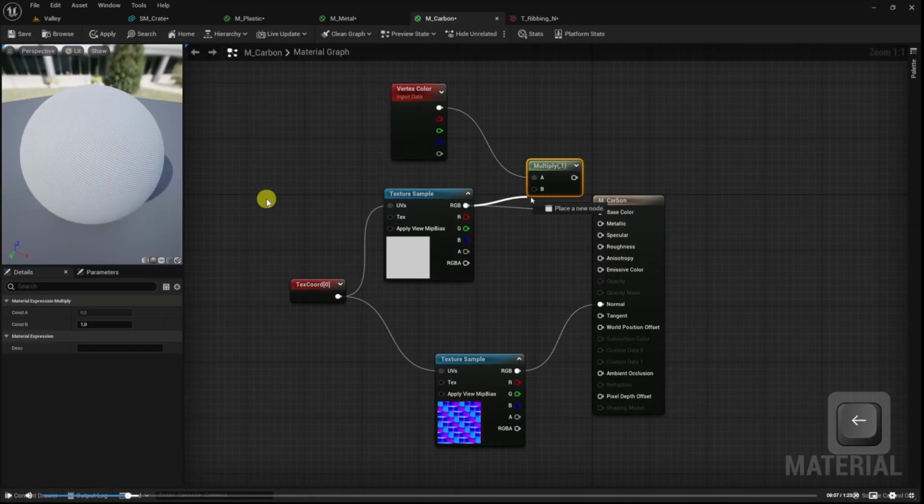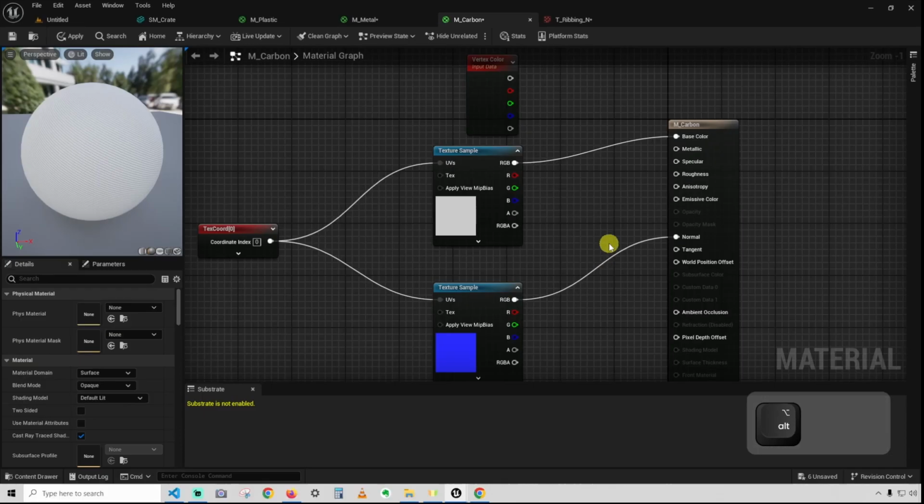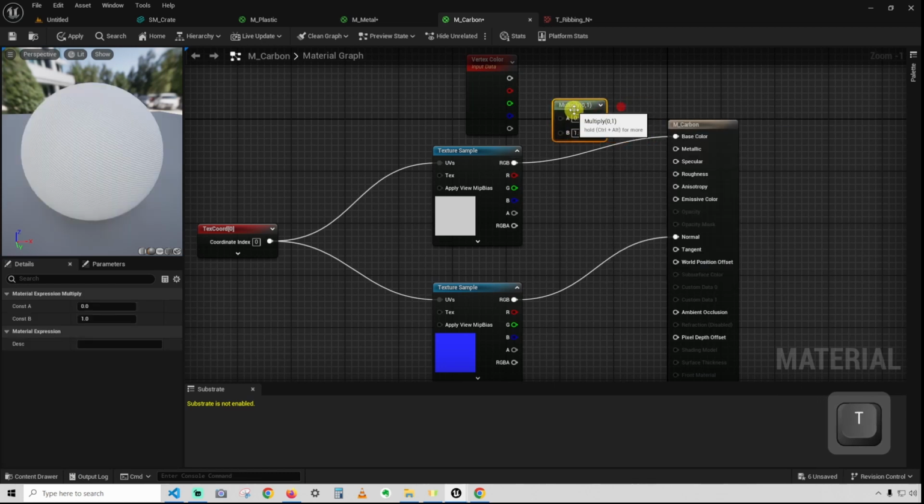How are we getting the 3 different textures? We got the base color. Not too sure why it's changing 3 different colors. We'll see. We're gonna right click here, click on multiply, or look for multiply. Here, is it A and B? Yeah. Take from the vertex color here, and then RGB here, and this to the base color.